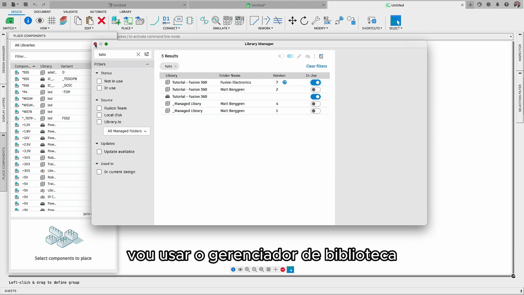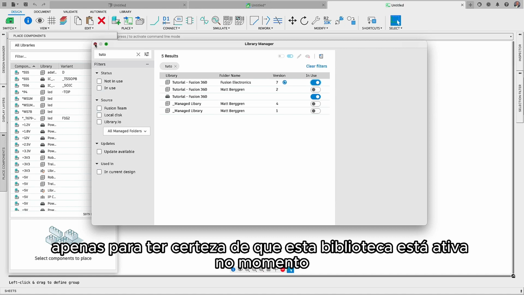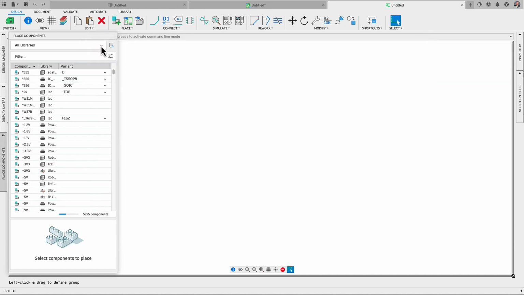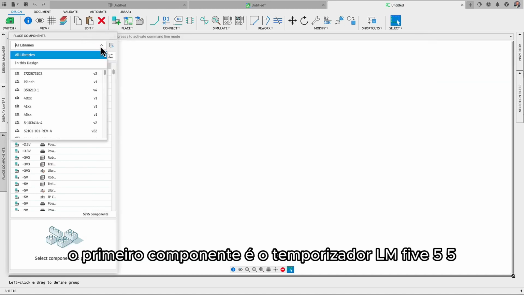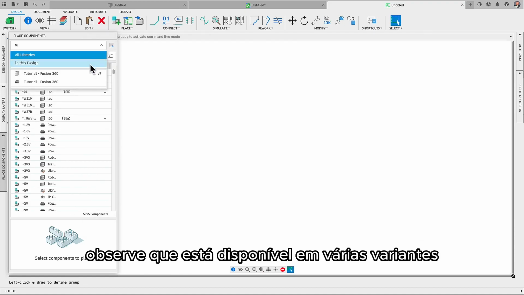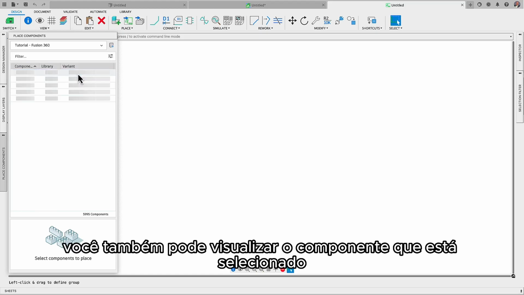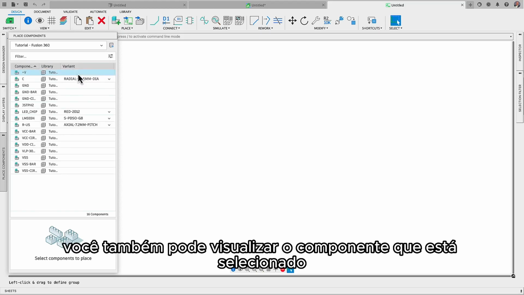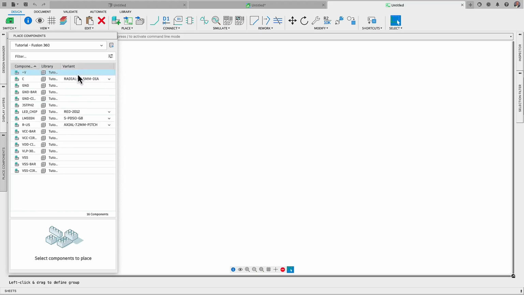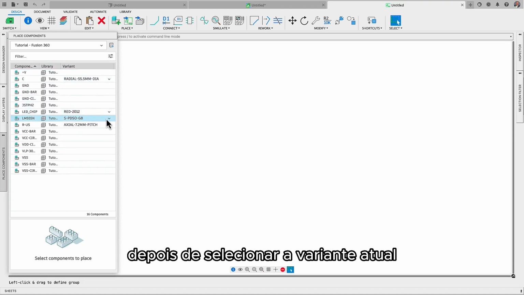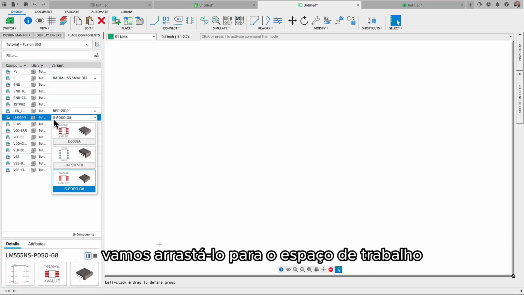I'm going to use the Library Manager just to make sure that this library is currently active. The first component is the LM555 timer. Notice that it's available in multiple variants. You can also preview the component that is selected at the bottom of the panel. After selecting the current variant, let's drag it into the workspace.